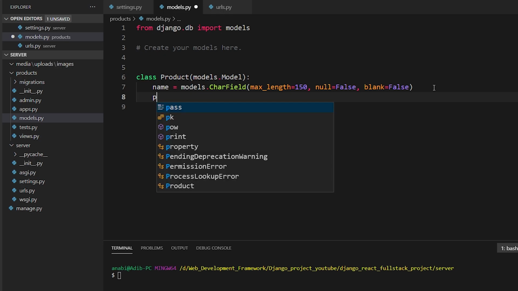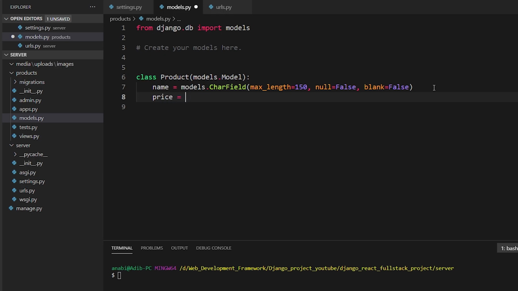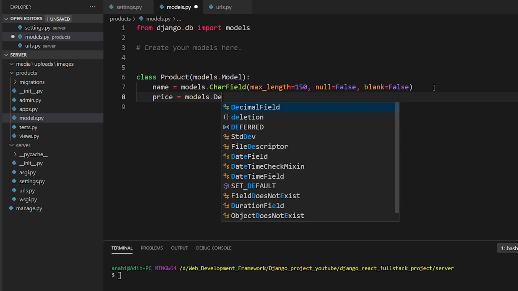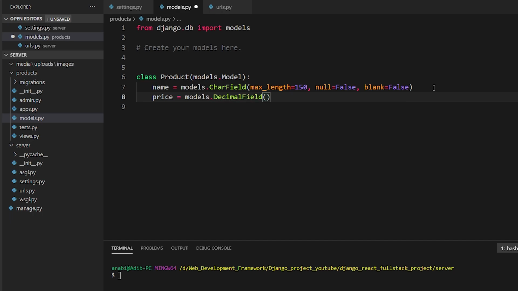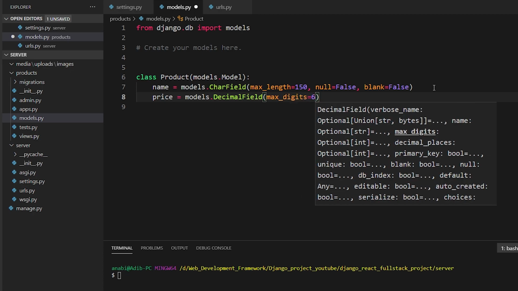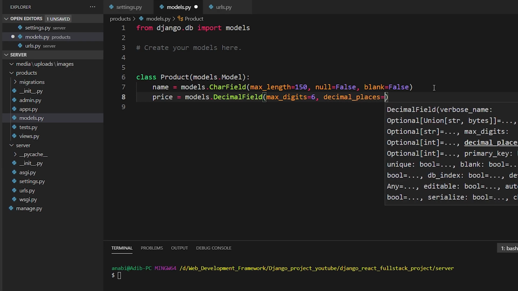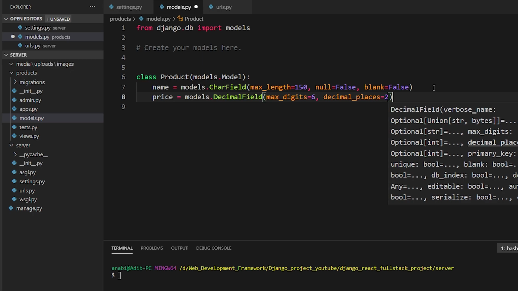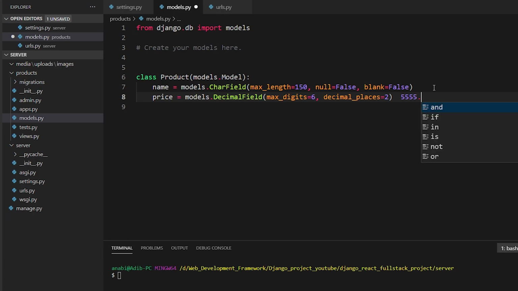And it has a price. It should be models.DecimalField. For price we use DecimalField, with max_digits, suppose 6, and decimal_places 2, meaning after the decimal point it will have 2 digits, like 555.55. So the max digits should be 6. This is very important information. You can use any other number of digits, suppose I give 7 digits. You can do that.